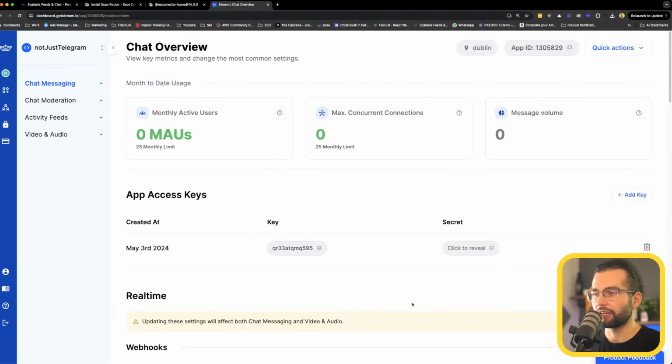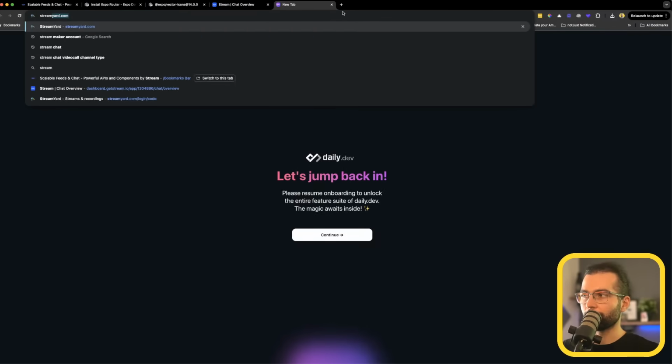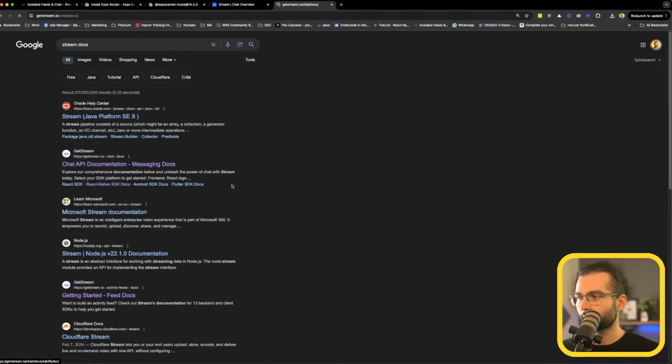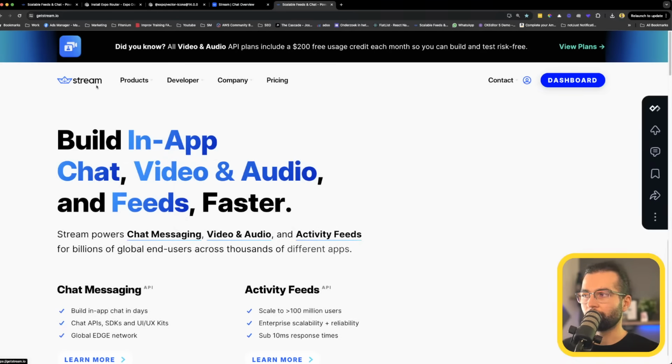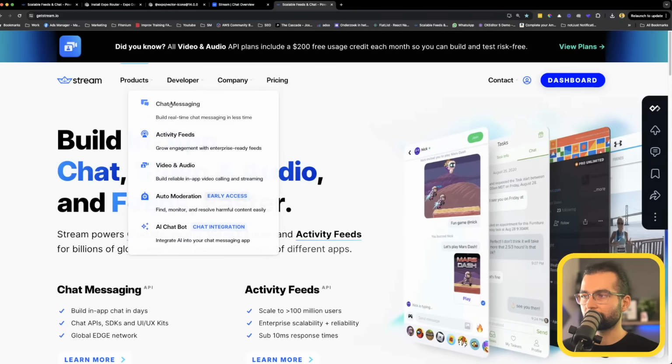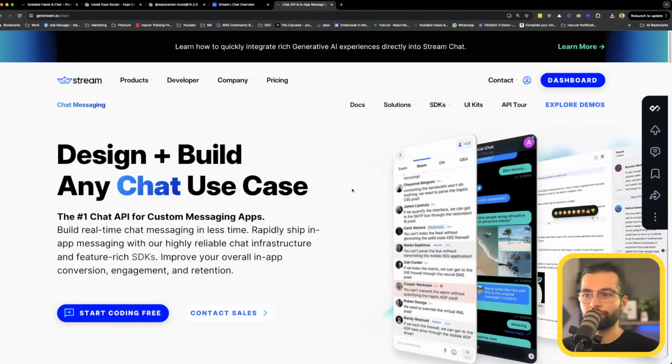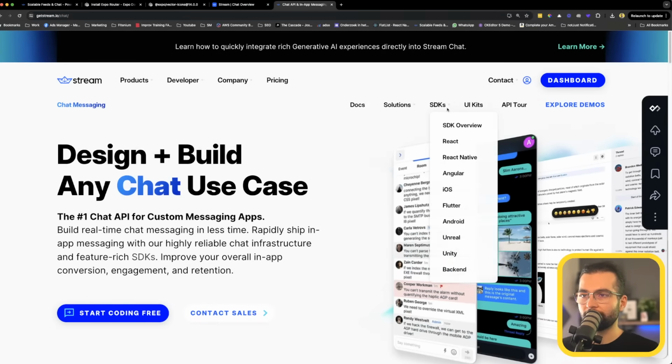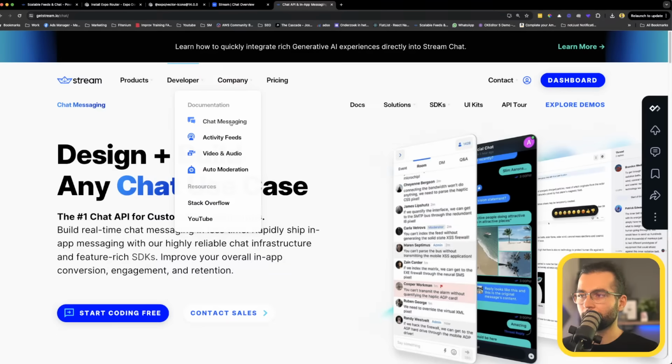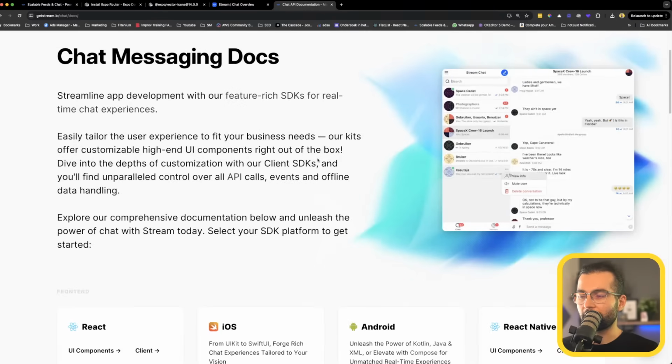All right, so here we have our application. We're going to come back later to this dashboard, so keep it open, and I'm going to tell you when we need it. But now let's open the Stream documentation. Let's go to Products, Chat and Messaging. We're going to start with Chat and Messaging, and let's go to the Developer Documentation, Chat Messaging.